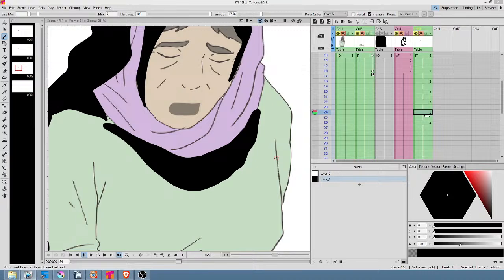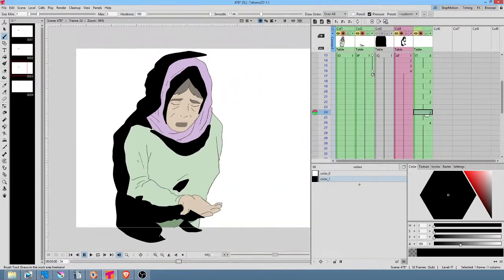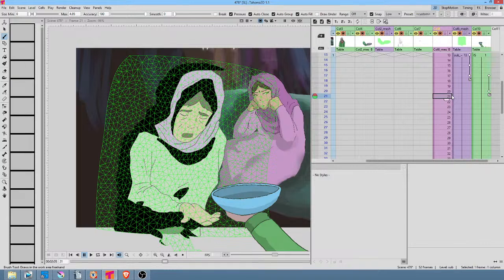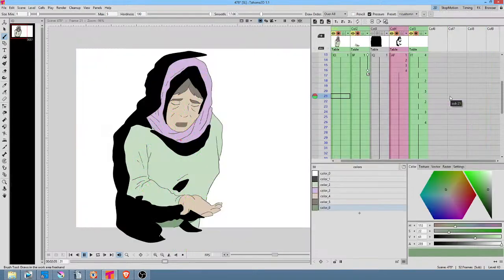Ah, that's interesting. Okay. I just discovered something really cool and interesting about Tahoma that I did not know before. It gives you a really interesting reason to use subscenes. When I rendered this a moment ago, it rendered based on the requirements of the subscene, so none of the background was in there.